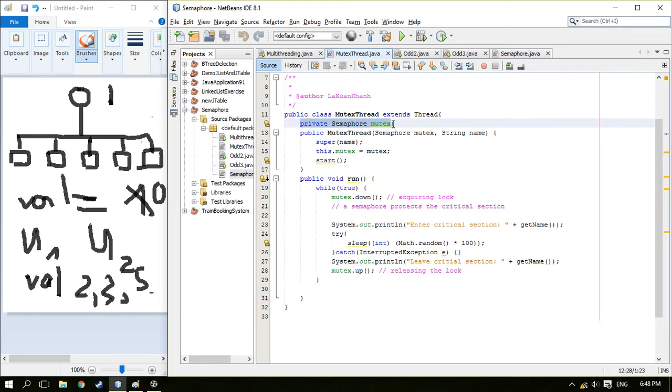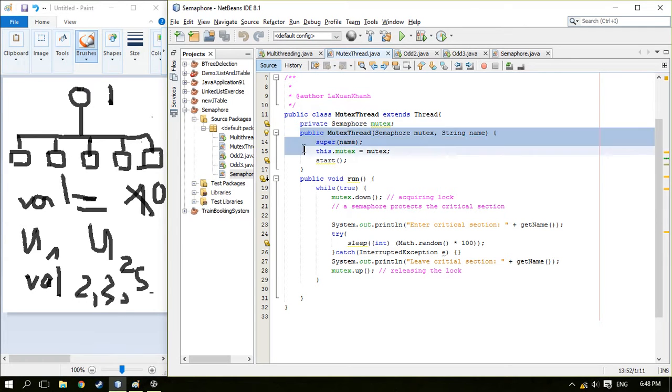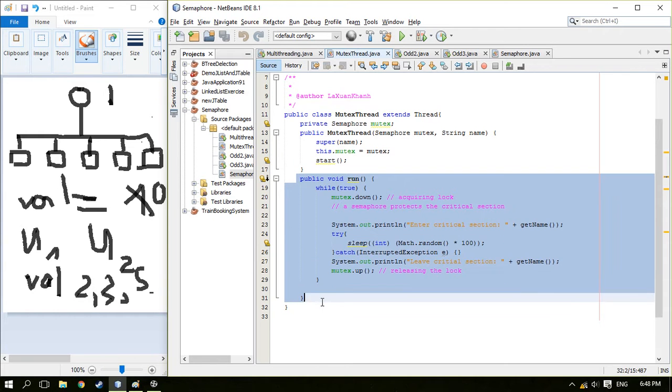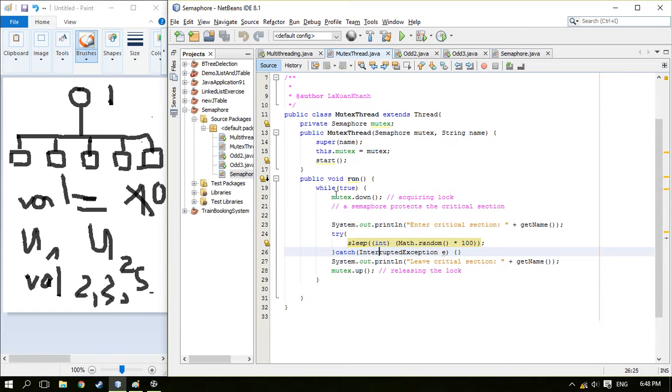And here we have a mutex semaphore, semaphore mutex, and the mutex thread now has a name. Here is a constructor, and it starts. When it starts, it will return to the method run here. In the method run, it acquires the lock and prints "enter critical section" and the thread name.